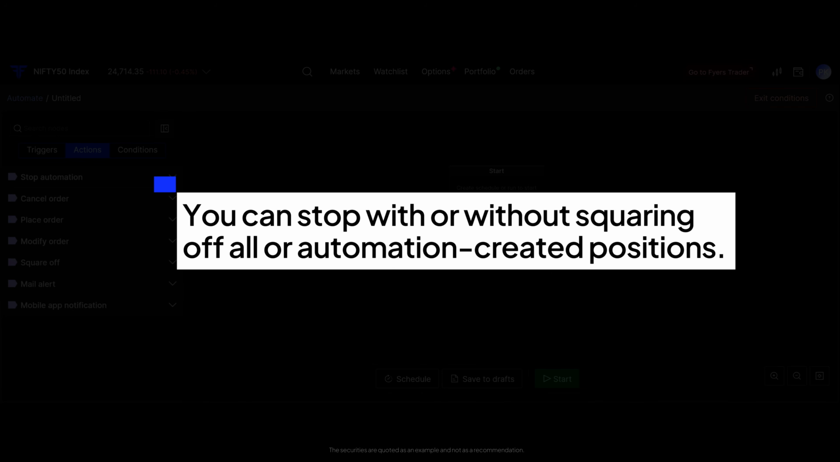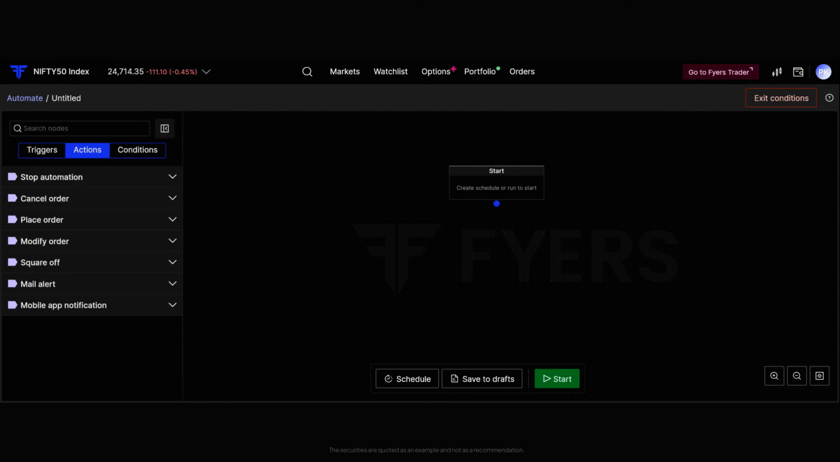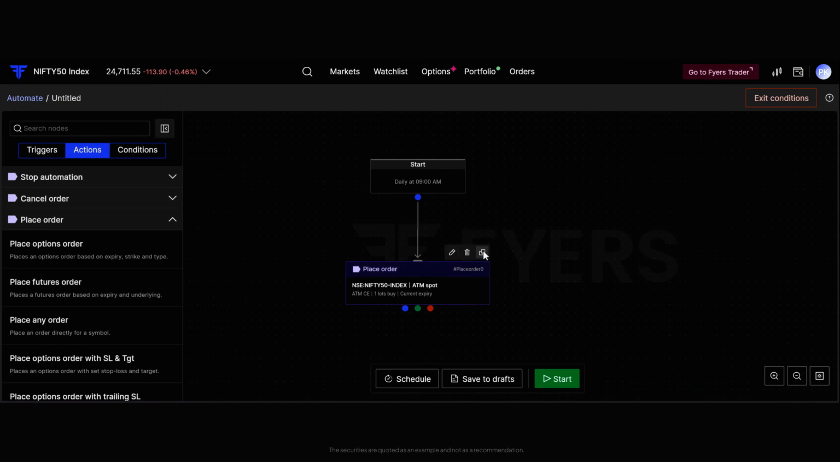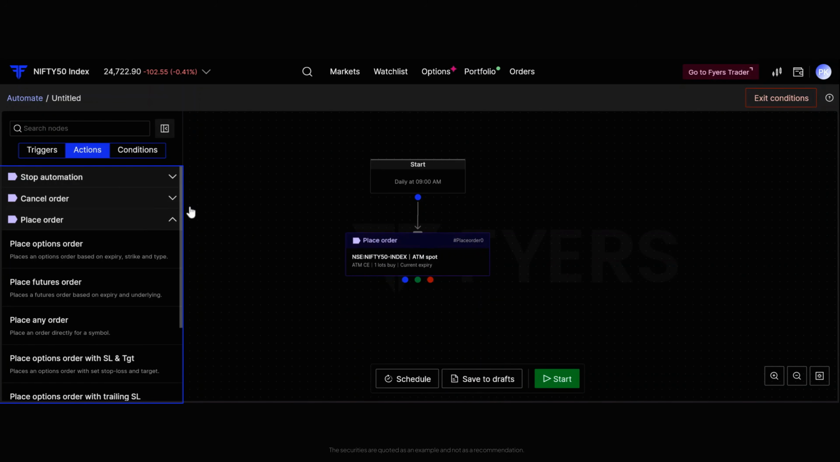by that automation. In this example, we are creating a simple automation which runs daily at 9 o'clock and places orders in Nifty options. Now we need to define the stop condition. The stop action is required whenever we want to stop the strategy. There can be multiple actions associated with the stop condition.